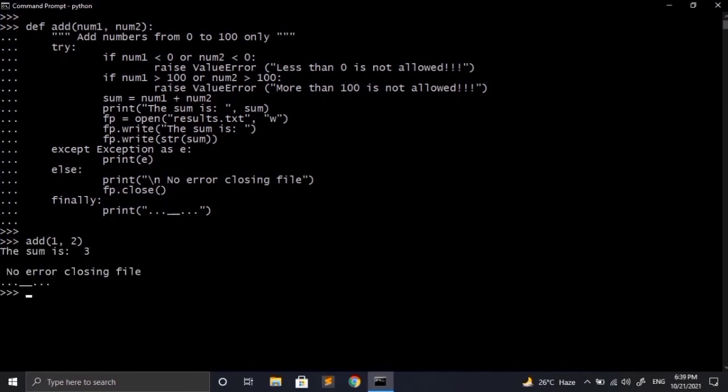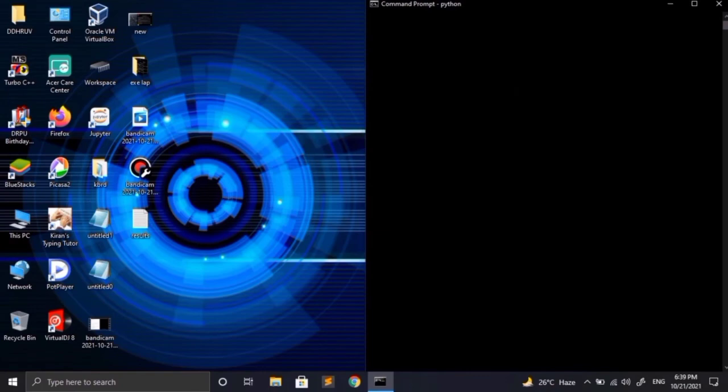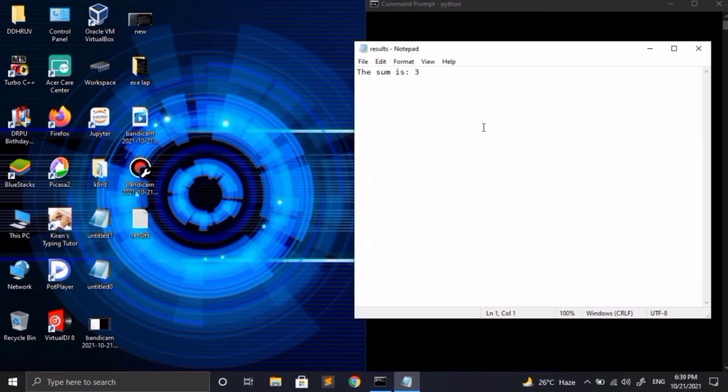So here we can see the output. It says the sum is 3. After that our else block was executed, which says no error, and it closed the file. Now let's check if the output was actually saved to the file or not. So we can see that results.txt has been created. Now let's open it. As soon as I open it, I can see the sum is 3, which means our output was saved successfully.